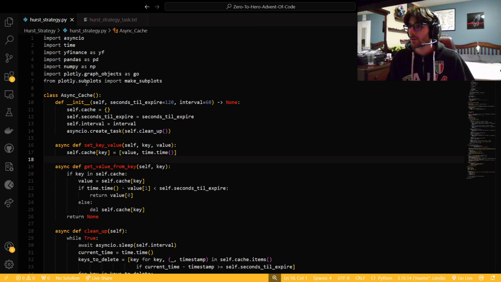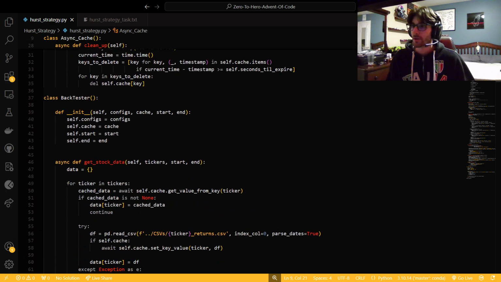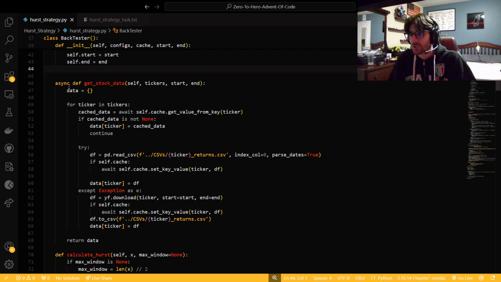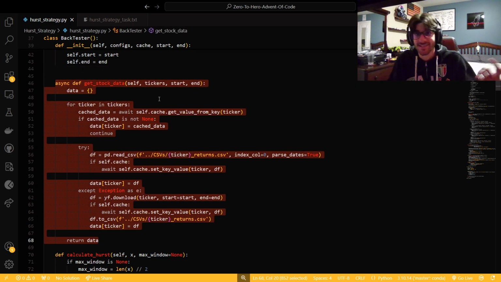Cool. So I got everything the same here. I did change the plotting. We'll get into that. And I did change the backtester. I said in the last video I wanted to make it into a class, so we're going to do that. In our initialize function, I just want the configs, the cache, and the start and end. So I have everything else in here. Nothing else is outside these two classes.